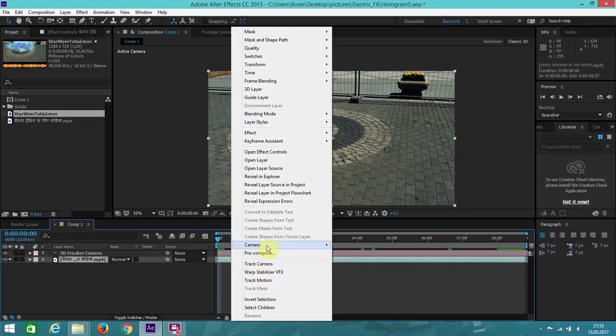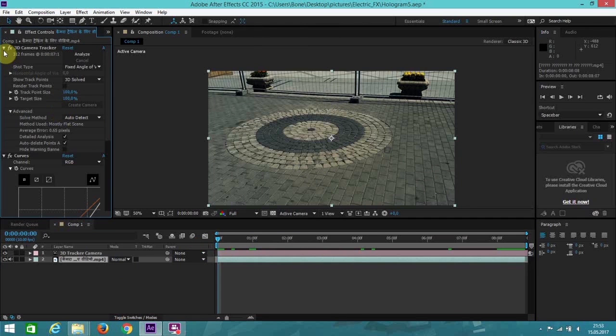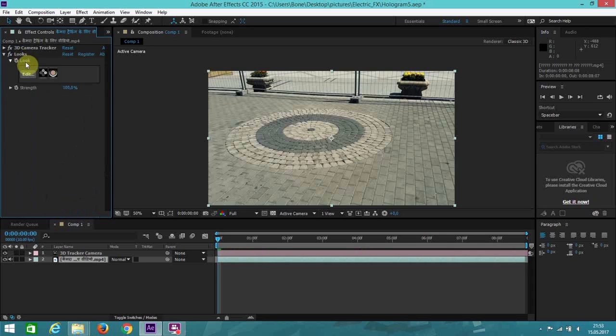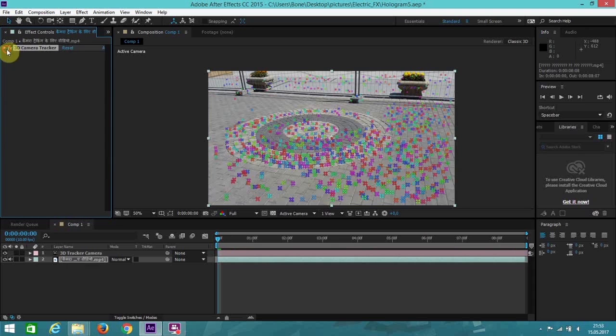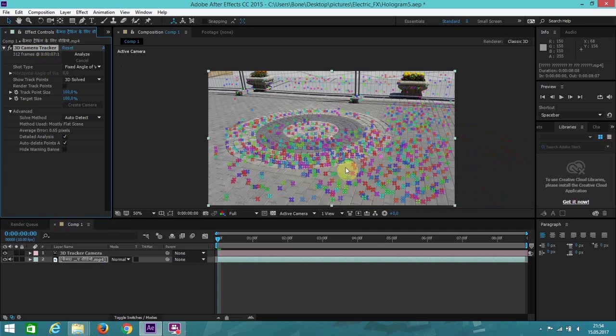Go to the start, right click on your video clip and click on track camera, and once you've done that, you will see this track menu come up like so. What you want to do immediately is click on detailed analysis. I've already done that because I have a pretty slow computer, so I skipped this part. Make sure that when the track is finished, your average error is pretty low. Mine is 0.065.